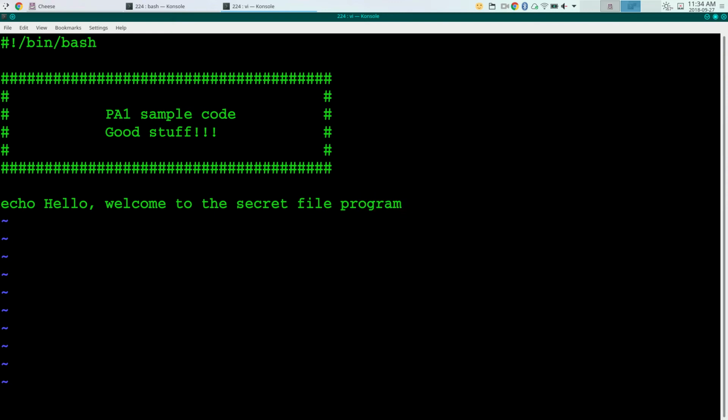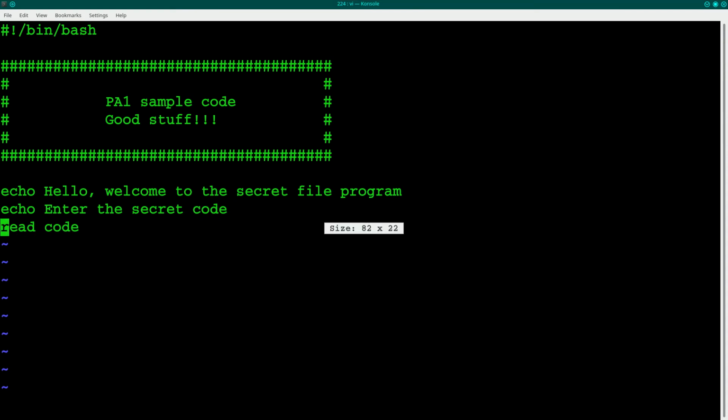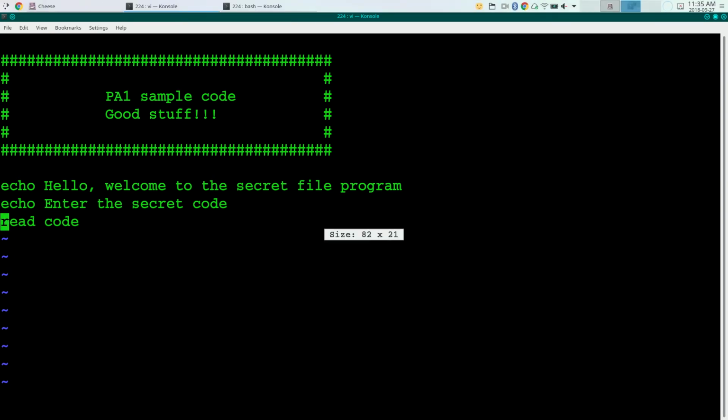Hello, welcome to the secret file program. Enter the secret code. And then let's read the code from the user. We're going to write a script that will give us some secret message, but it will only do it if we know what the secret password is.